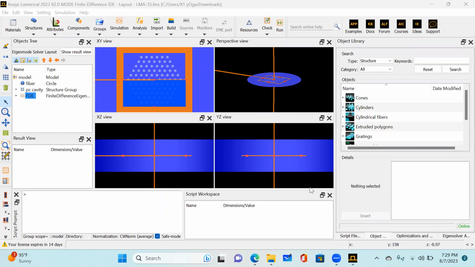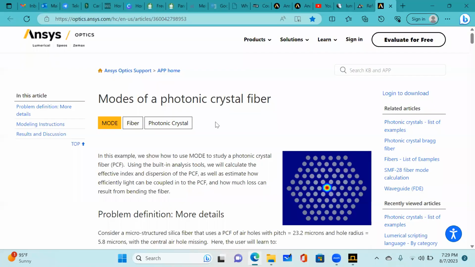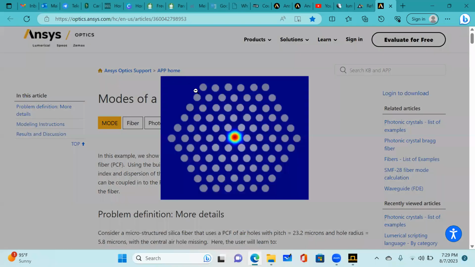Hello again. So the main question is how to change the photonic crystal geometry in the predefined file. For example, if you remember, this is the file that we download from this link as a solved example, the modes of photonic crystal fiber, and you can log in and download the file. Actually, we are about to change this circular crystal to be, for example, rectangular or whatever.